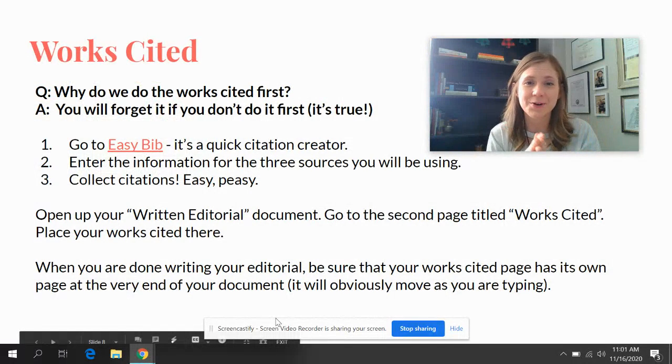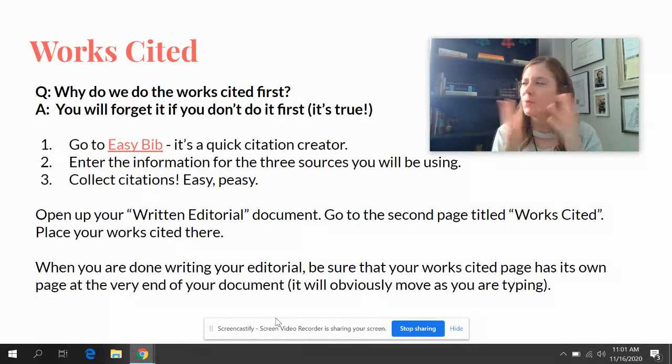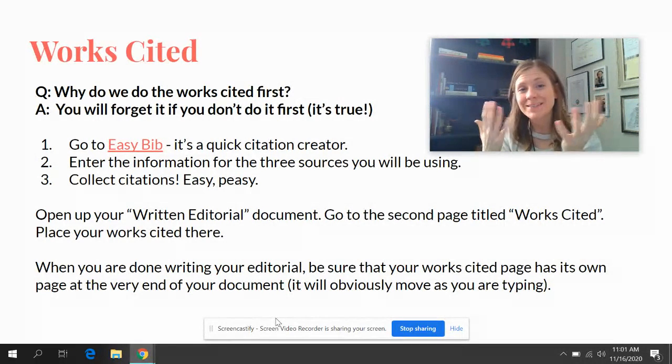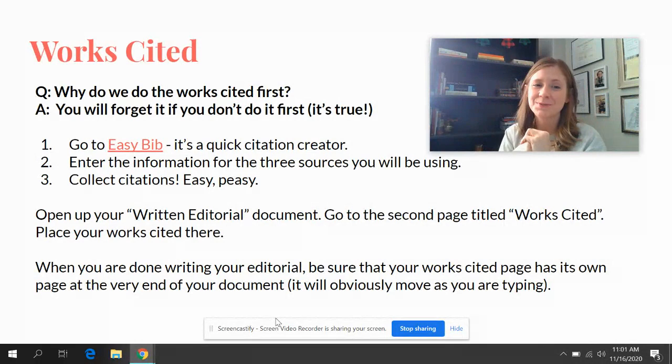Works cited comes first, and I always get this question: why do I have to do the works cited if I haven't written the paper yet? Because I know you, and you will forget to do the works cited. You'll do all the hard work of the paper, and then you'll forget, and you'll miss like 10, 15 points. So we're going to do the works cited first.